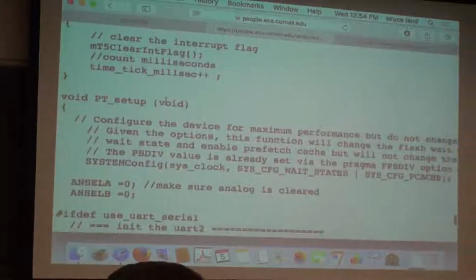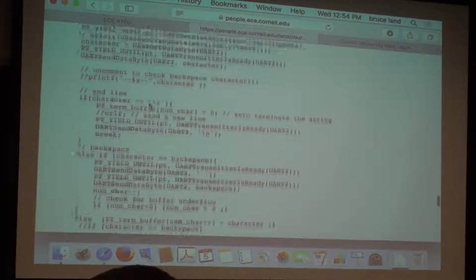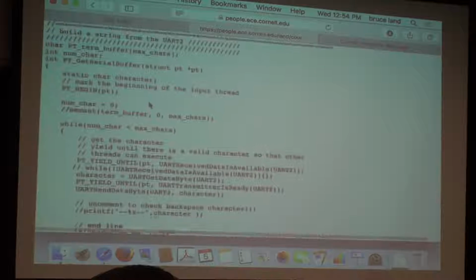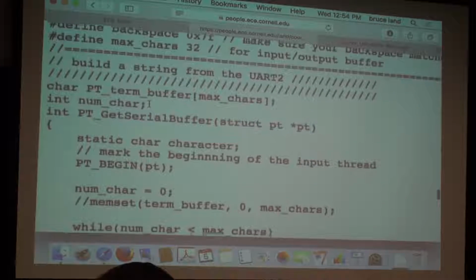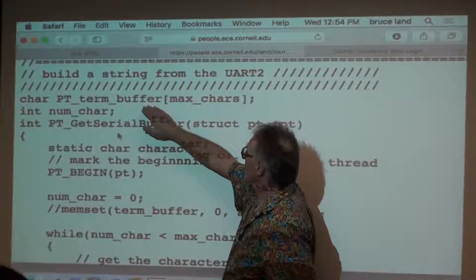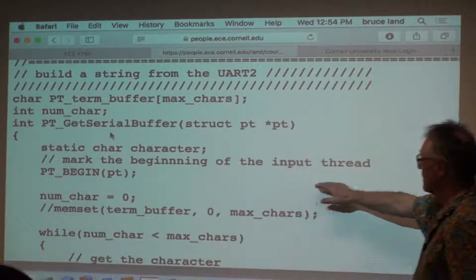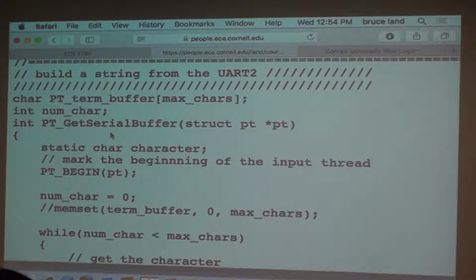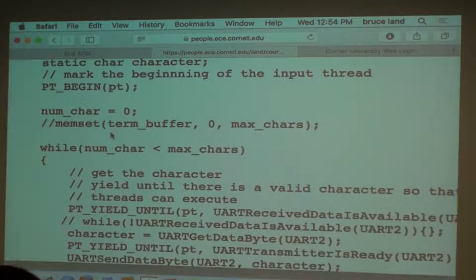And then there's another level which tries to hide some of this gross stuff from you. So there's a function, get serial buffer, that fills a term buffer with characters that the human types. And it's written as a thread so that you can spawn the thread and wait for it to return when the human presses the enter key.